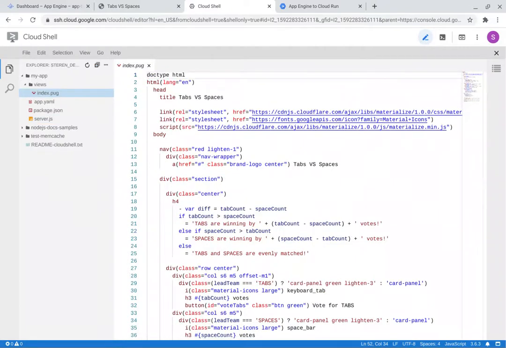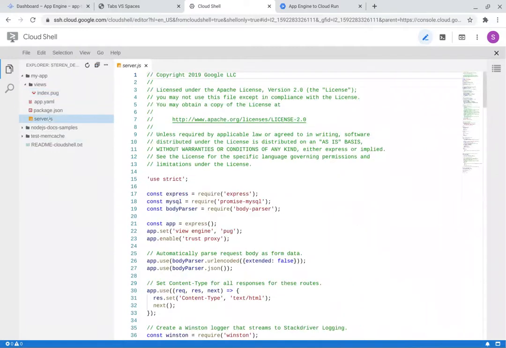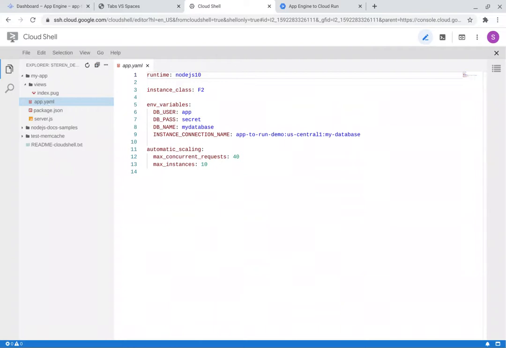The page is rendered using a templating mechanism. In that case, it's Pug. This is a very traditional Node.js web application website. So now my goal is to migrate this app to Cloud Run. I want to migrate my configuration with it.